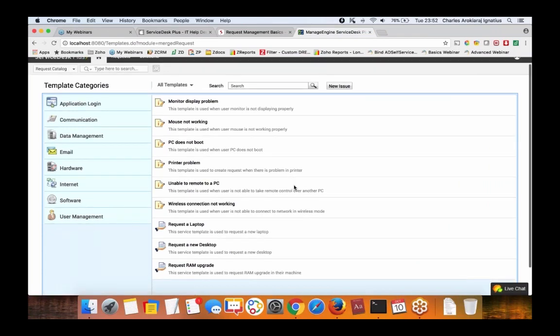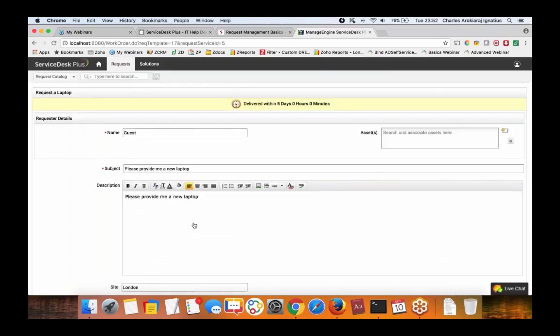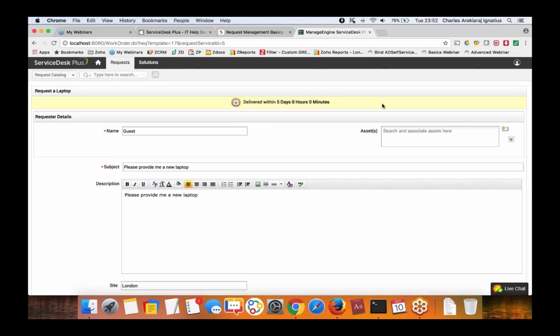I'm going to create a request now. Request a laptop. So when I use this template, immediately the due by time will be available for me at the top over here. This will give the end user a heads up on when the service will be delivered. So instead of them coming back asking for an update the very next day, we can set the expectation right, so that this service will be delivered in 5 days.